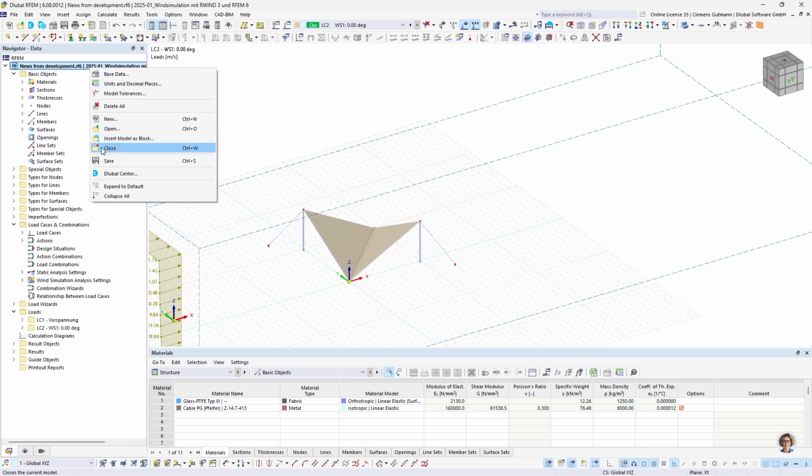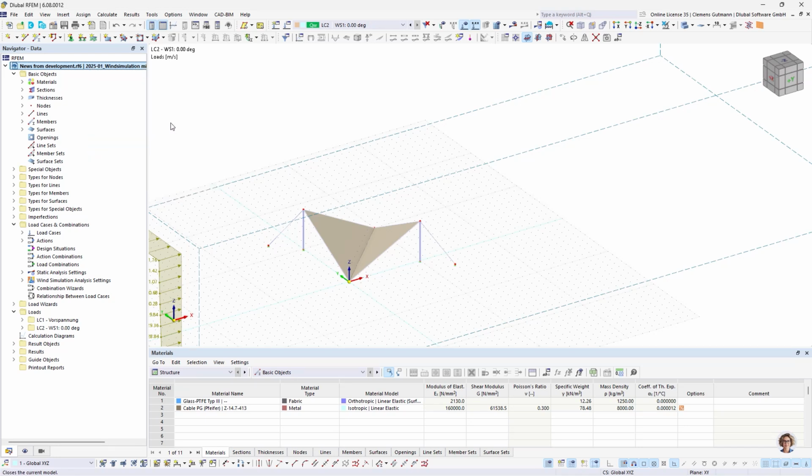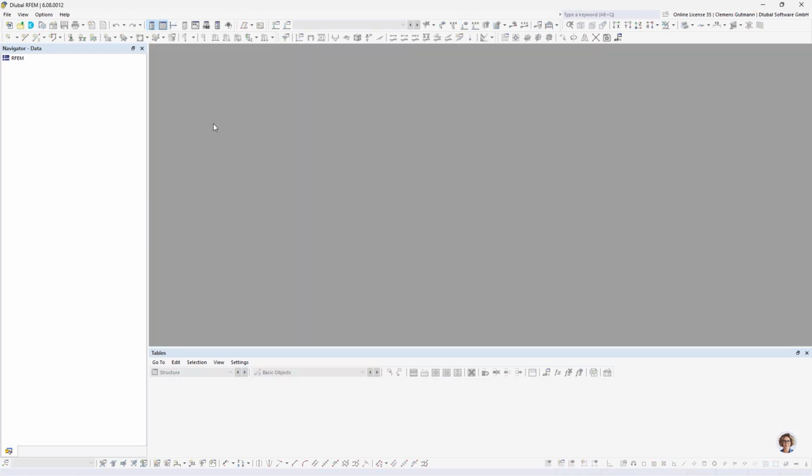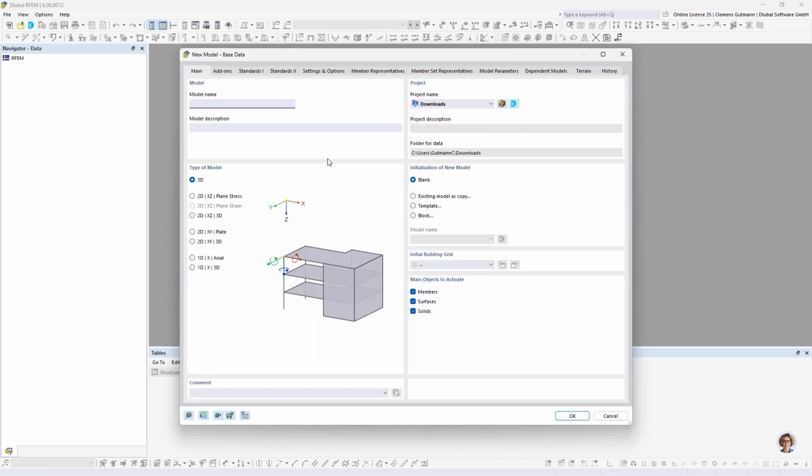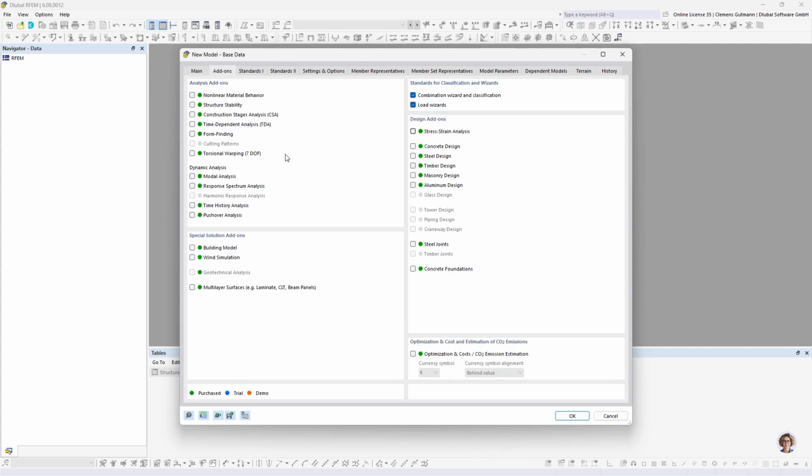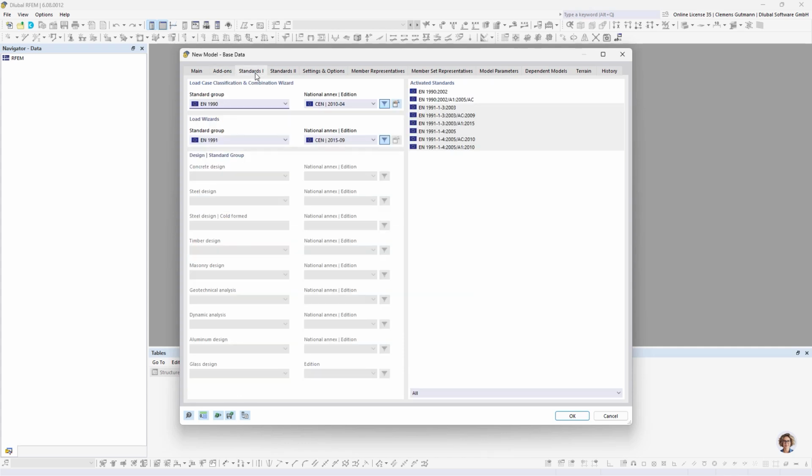Okay, I will now proceed to chapter number 3, where I want to perform a wind analysis together with you. And for that, I'm going to create a new model. I have a research building, and I don't need any solids today. I want to use the building model add-on as well as the wind simulation add-on.